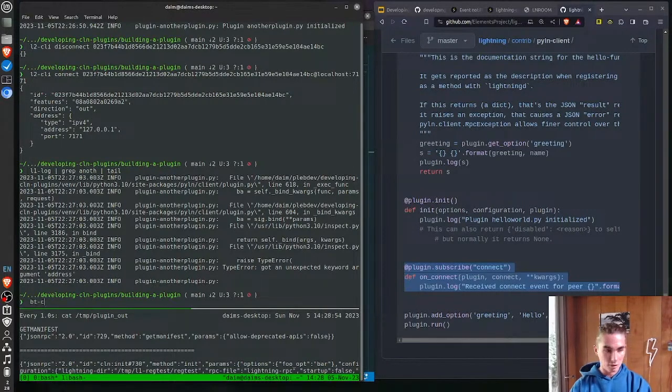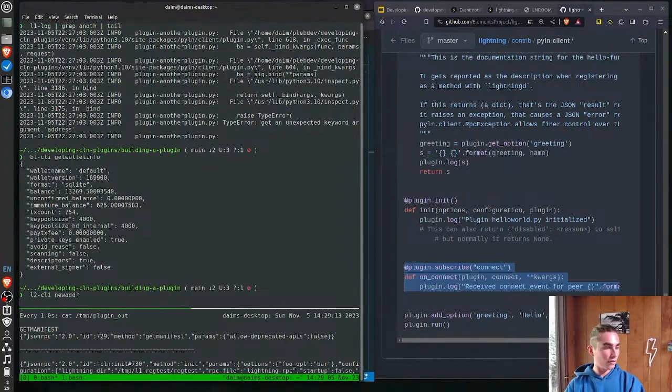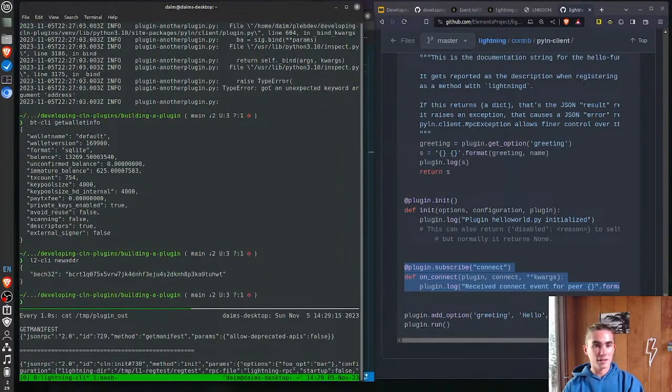So what we'll need to do is first, let's see, we can say bitcoin-cli getwalletinfo. We have 13,000 regtest Bitcoin, so we're rich there. And so now we will need to get a new address for L2 because we're creating this plugin on L1, so we want to pay an invoice on L1. So in order to do that, we'll need to open a channel from L2 to L1.